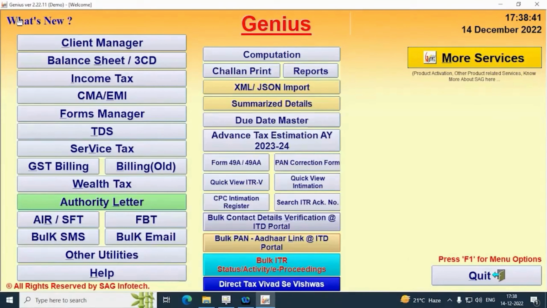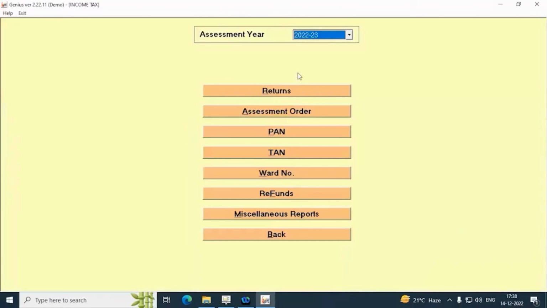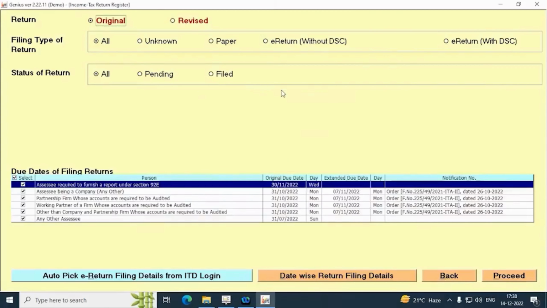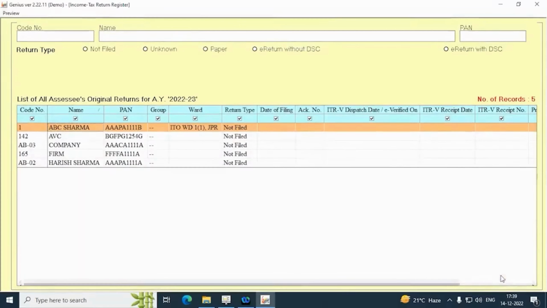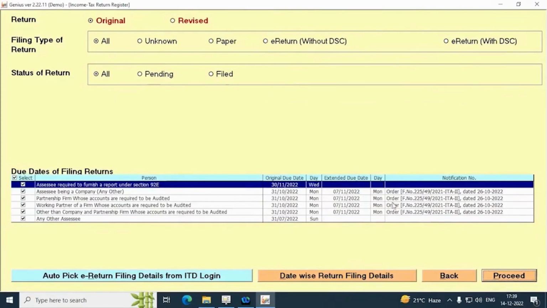Now the further option provided in the income tax module is the report option. Here we have provided you various options of reports related to the work you have done in the software related to ITR. For example, if you want to take the report for all types of return, then you can select it and click on the proceed button and you can view the report. Similarly, if you want to take the preview of that, you can click on the preview button.